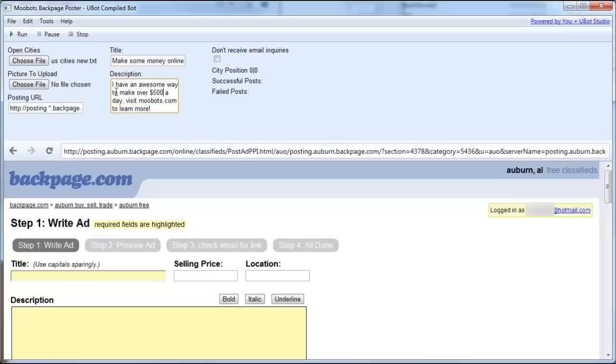But I'm sure you guys know about Spintax if you've done any sort of online marketing, which is very important, and it is integrated into this bot. It is integrated into titles and the description. So let's see, have an awesome way. So let's take awesome, let's put some brackets. Let's say cool, awesome, great. Great, awesome way to make money.